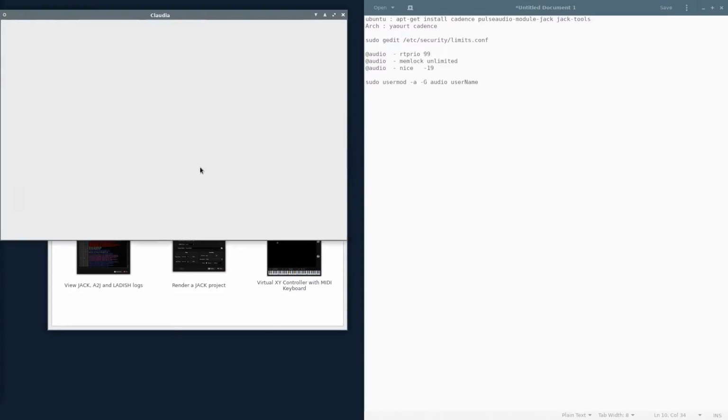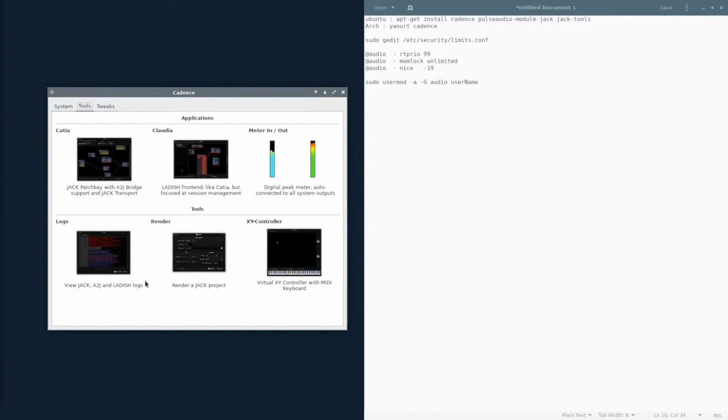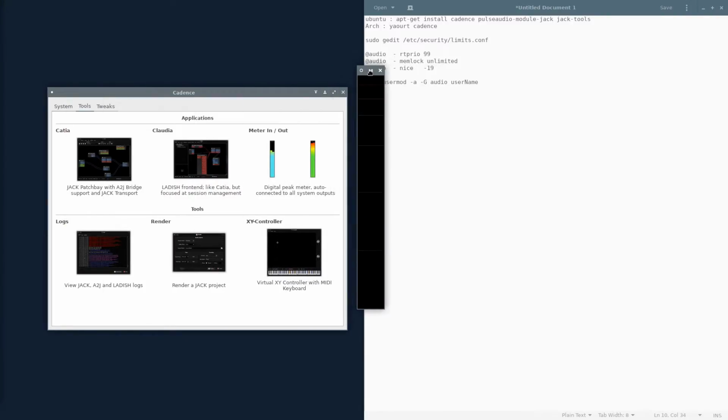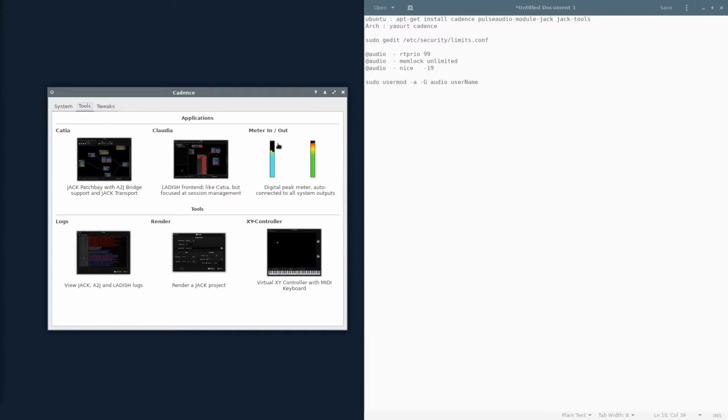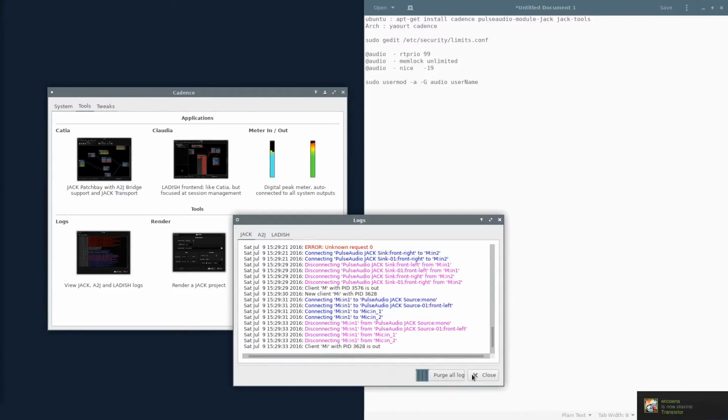Claudia, it's the same thing as Catia, but it's more focused on session. I don't ever touch that. Meter out. These are kind of broken in a way on Arch. I don't know how it is on Ubuntu, but they're supposed to measure the system inputs and outputs. The output works for me, but not the input, and I do not know why. Logs tells you what Jack's doing. So if you have a problem with Jack, you could just read through this and find out what's wrong.